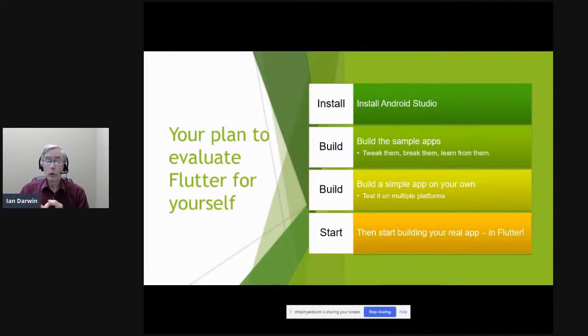Download Android Studio, or VS Code if you're a solid Microsoft shop. Build the sample applications that come with it, tweak them, break them, learn from them, find out what works and what doesn't. Build a simple application on your own. Try it on multiple platforms. Plug in an Android device, an iPhone. Try running the desktop applications as well. And when you get that far and you're happy with it, then start building your real application in Flutter.